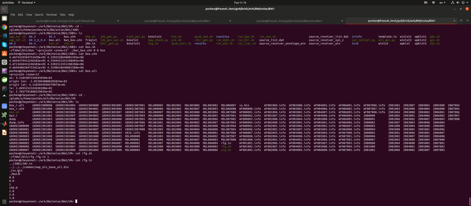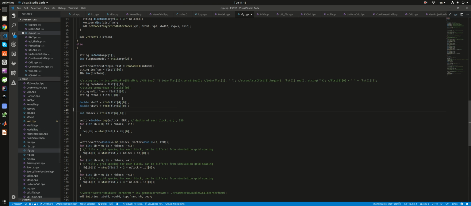Counting 0 1 2 3 4 5, so 4 and 5 are x buff and y buff, right? And then 6 is the number of blocks. The number of blocks, we have just the one block, right?